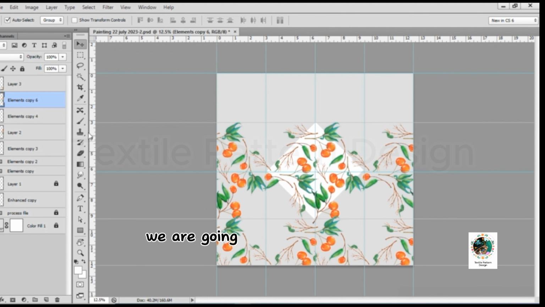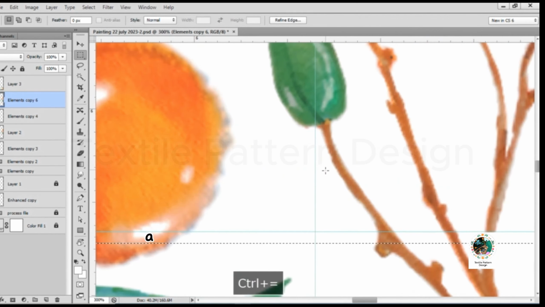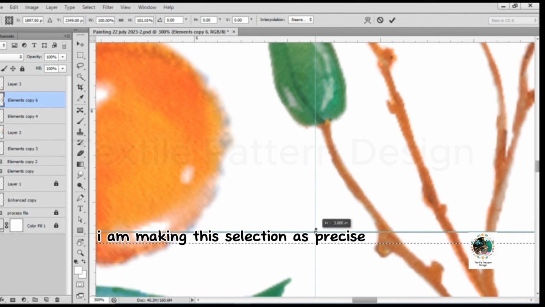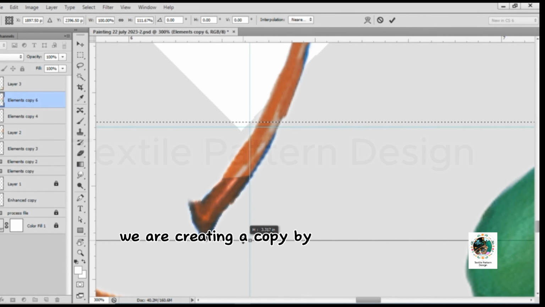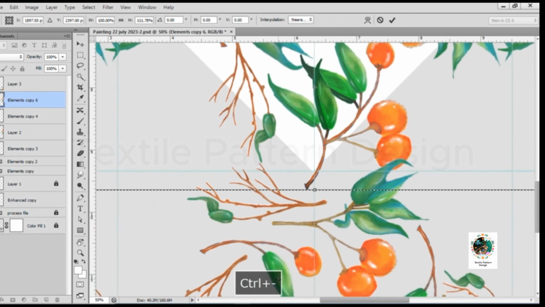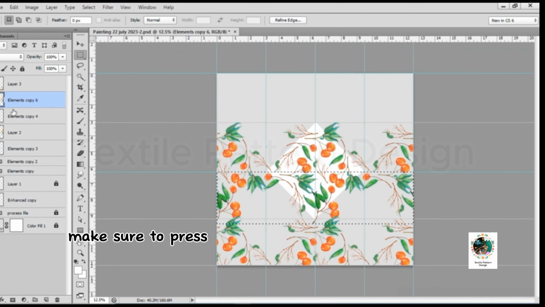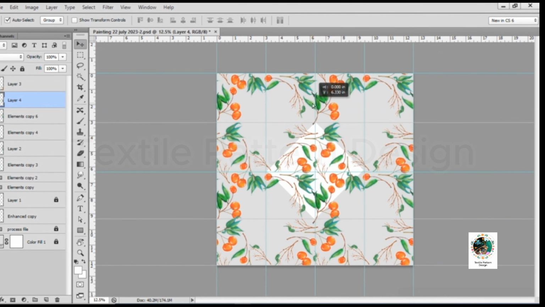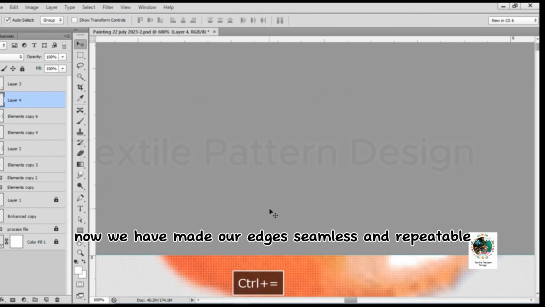We are going to repeat the process, and again we are going to create a selection using the marquee tool and make this selection as precise as possible by zooming in. Again, we are creating a copy by pressing Ctrl+C and pasting it in the same spot by pressing Ctrl+Shift+V. Make sure to press Shift before you drag your selection to the upper edge. Now we have made our edges seamless and repeatable.